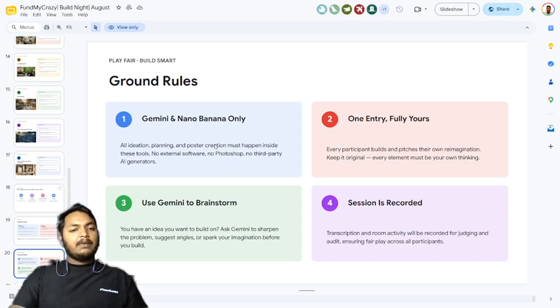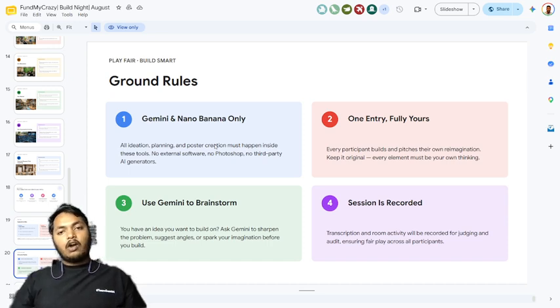First one is Gemini and Nano Banana only, so you can only use Gemini and Nano Banana. Second is one entry, fully yours. You have to create your own, no copying, nothing. Third is use Gemini to brainstorm, so you can use Gemini to brainstorm how to create an idea or how to identify anything.